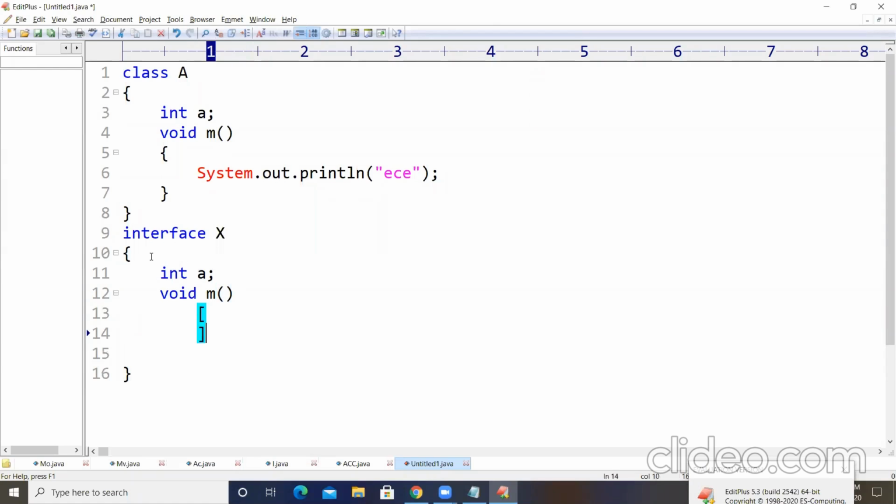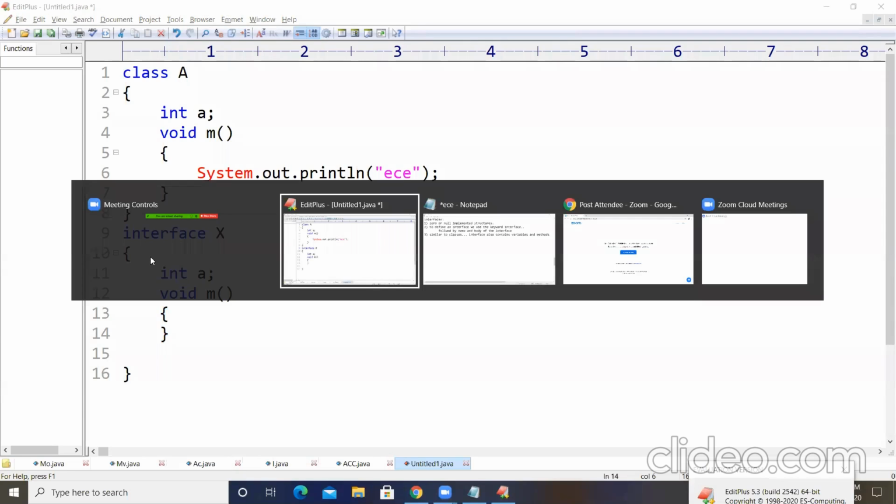But the thing for the methods and variables is that, let us see the next point. So similar to the variables and methods of a class, an interface also contains variables and methods, but let us see the next point here.